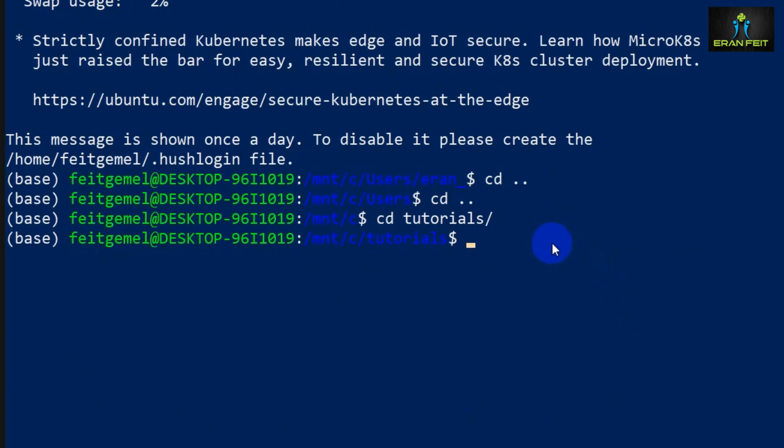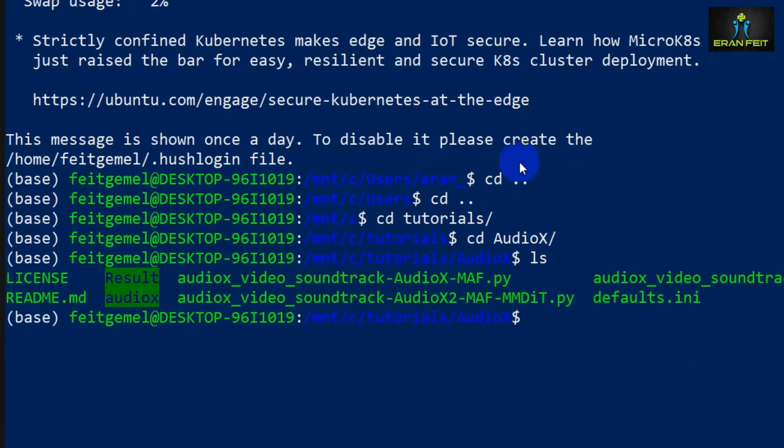So basically we need to write git clone. As I said earlier, I already did it, so I will just go inside with cd AudioX. And if we type ls, we can see all the files stored here.